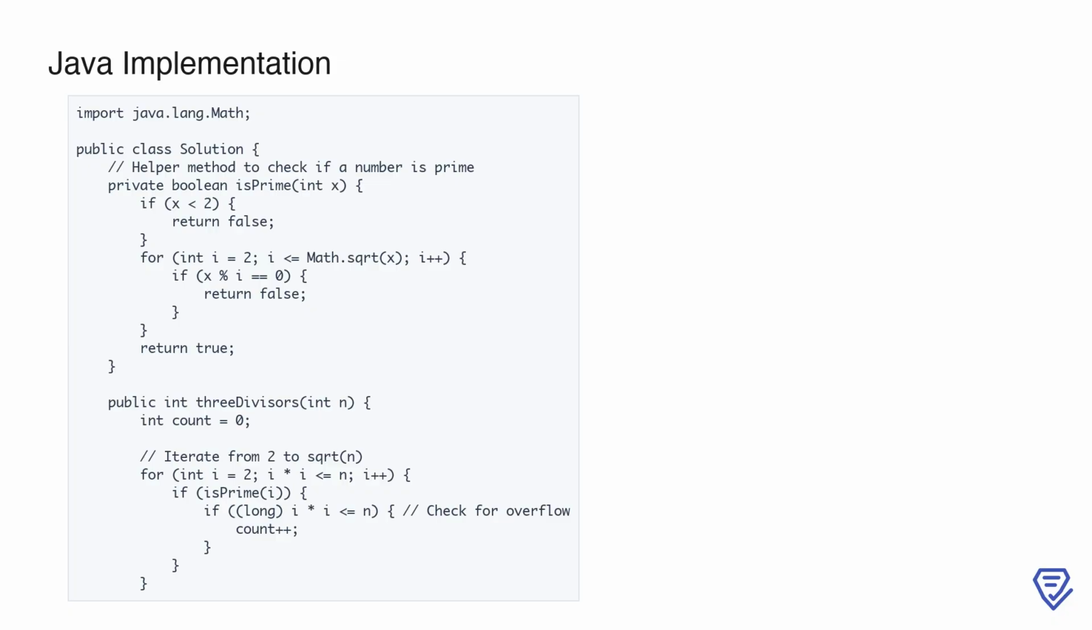If any number in this range evenly divides x, it is not prime, and the method returns false. Otherwise, it returns true, confirming the number is prime. Next, we define the main method, 3divisors, which takes an integer n as input and initializes a variable count to 0. This variable will keep track of numbers with exactly 3 divisors.